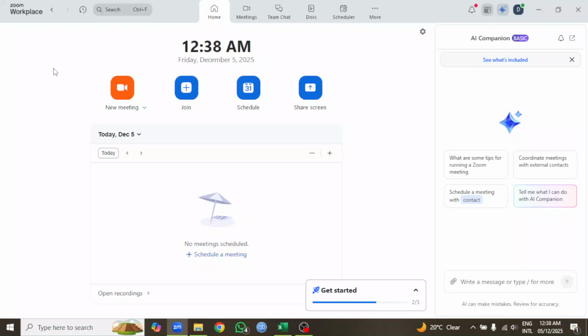In today's video, I'm going to teach you how to screen capture a Zoom meeting. Before we begin, a quick reminder, always make sure you have permission to capture anything in a meeting.